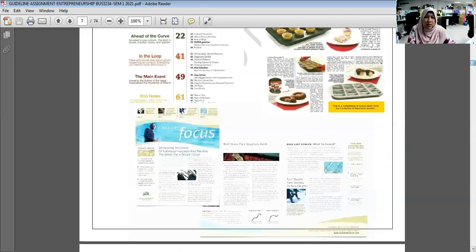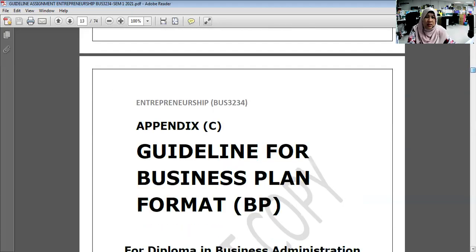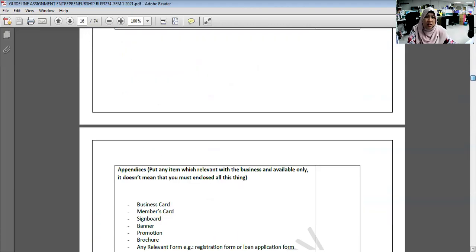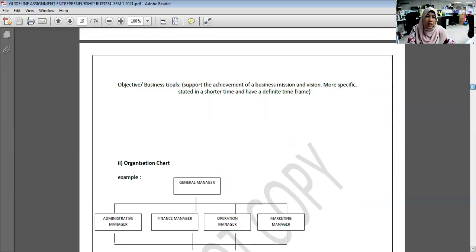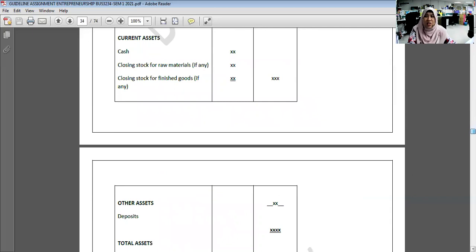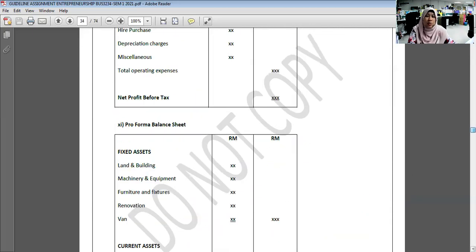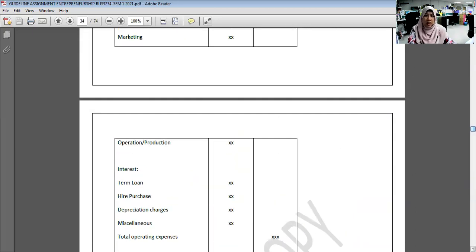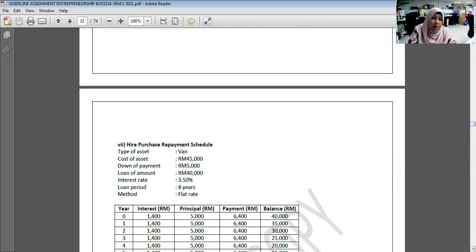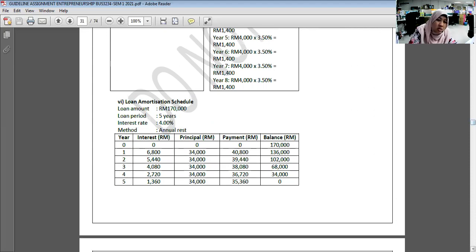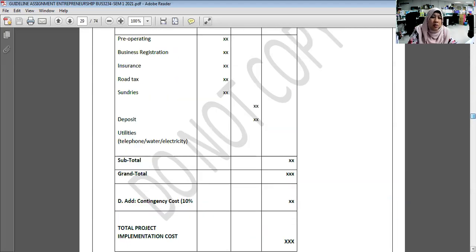Because in the beginning actually you have to start your business plan with the cover page, if I'm not mistaken. After this, I will show you. I will show the sample so you will not be confused. So sorry. Oh, okay. Alright.